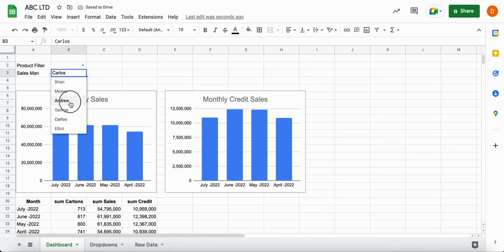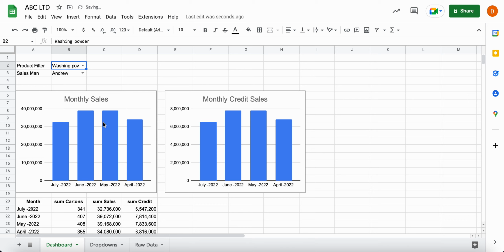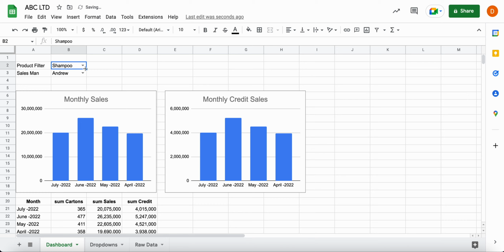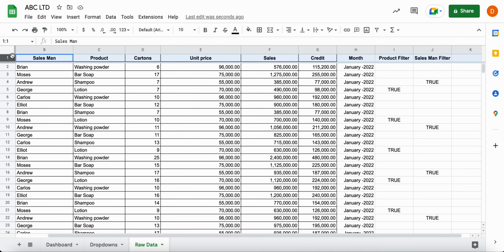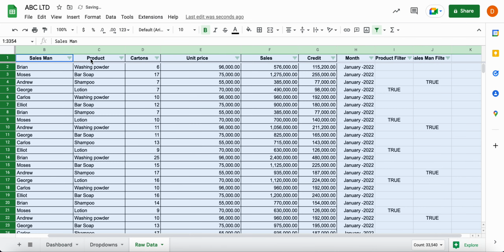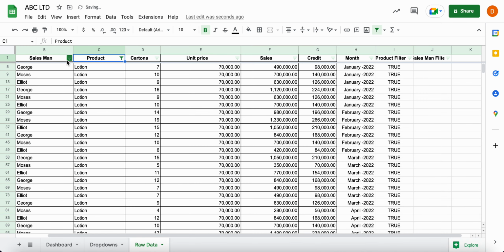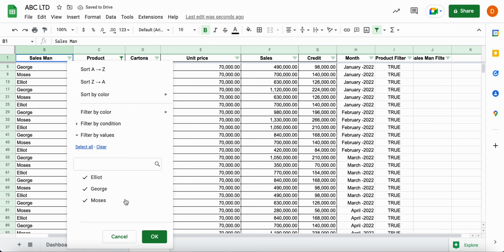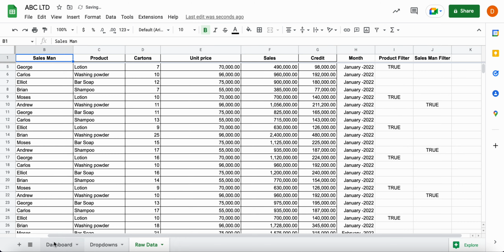Carlos. And then let's say we are looking at washing powder. How are Andrew's sales in relation to washing powder or shampoo or lotion? So Andrew hasn't sold any lotion. Interesting. Just to check this, we go here, add data, apply a filter. Let's filter out lotion. And then let's try and filter out Andrew. So Andrew is not there. That means Andrew hasn't sold any lotion.